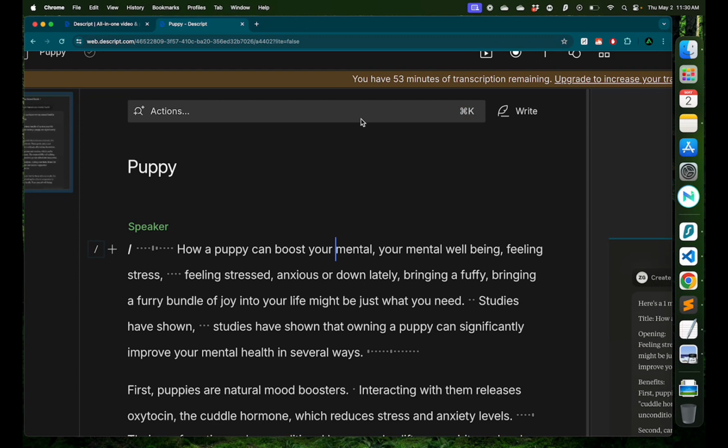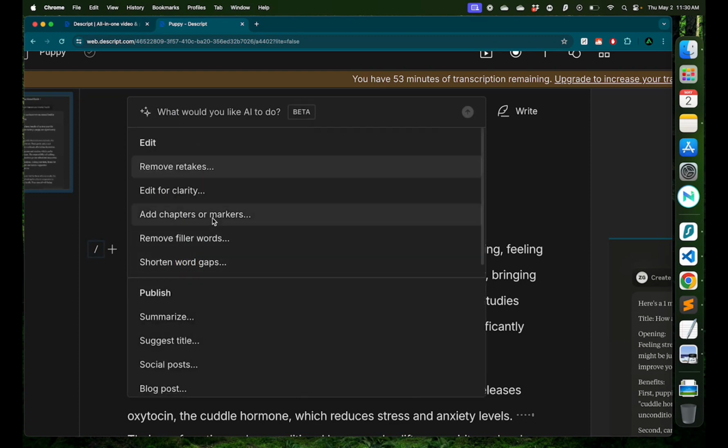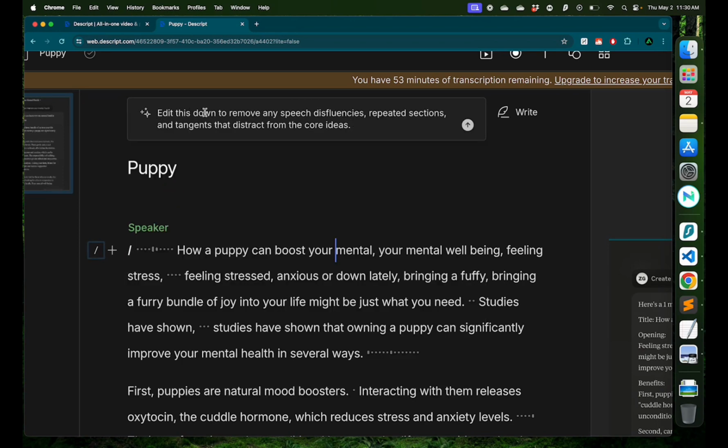Alright, now that we have all the text to work with, I'm going to go to this section called Actions and click on Ask AI. And this is where we are presented with the option to edit for clarity right here. When I click on Edit for Clarity, it's going to edit this down to remove any speech disfluencies, repeated sections, and tangents that distract from the core ideas. And I'm going to click Enter on that.